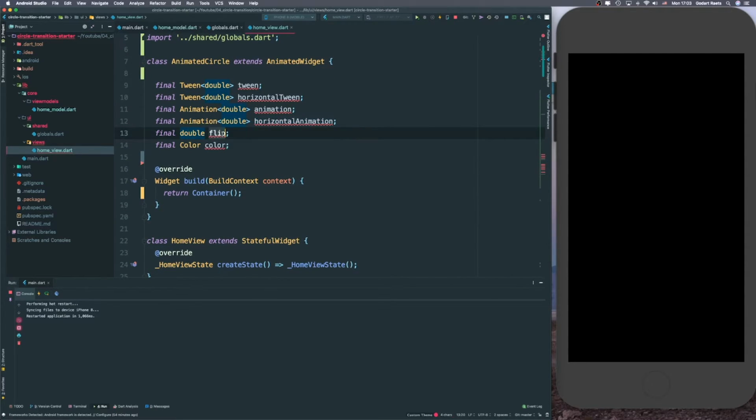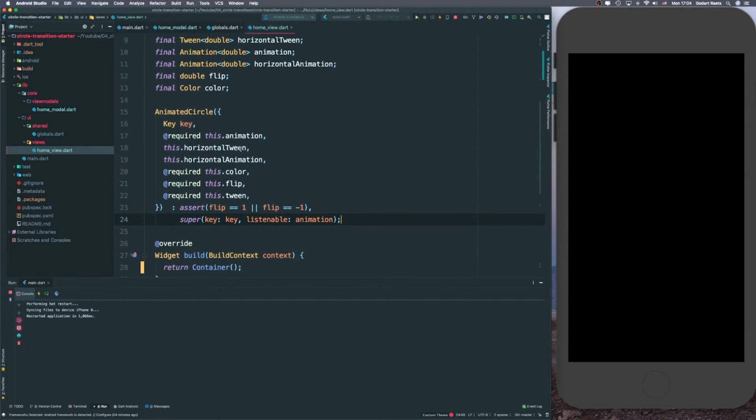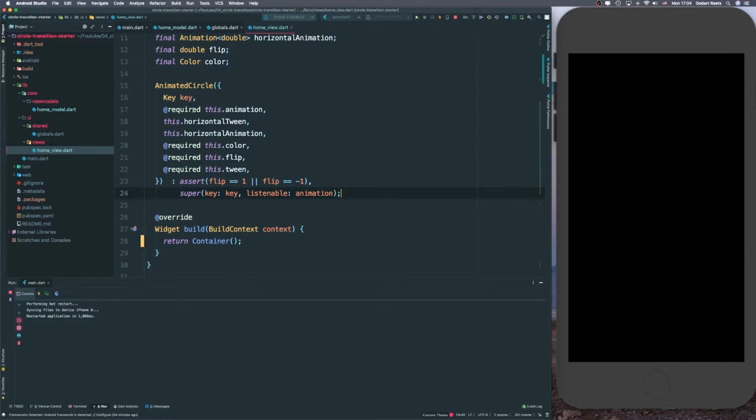Then also the flip, which is 1 or -1, and then also the color specified. Next up, let's set up our constructor for the class. This is going to take the required properties. You can see there are 4 properties that are required, which is the root animation, the color, the flip value, and the tween.